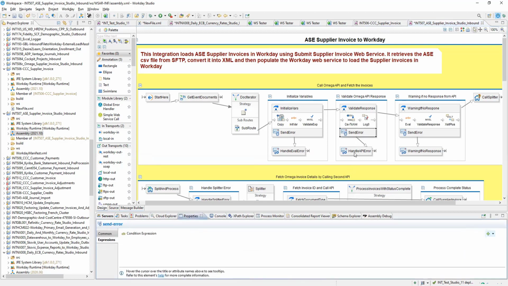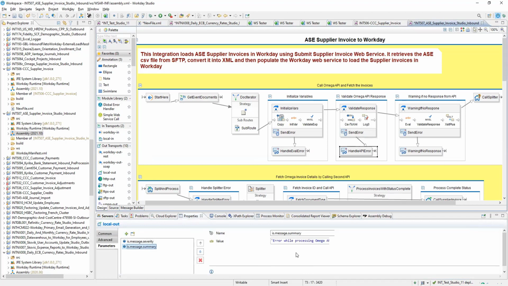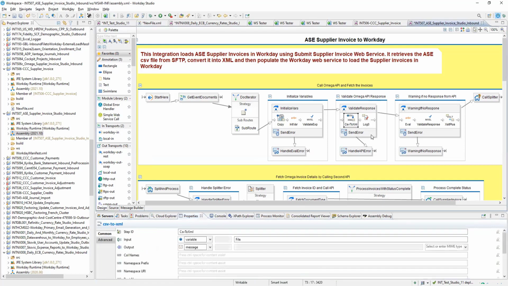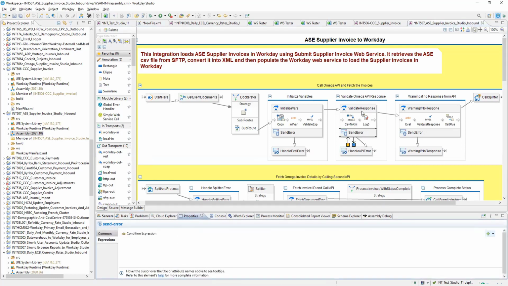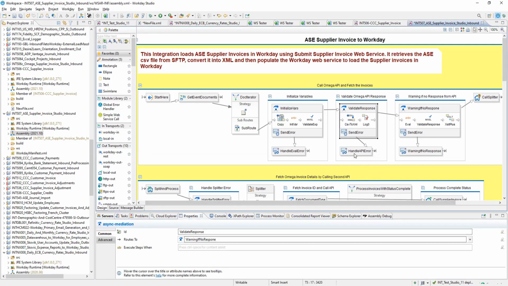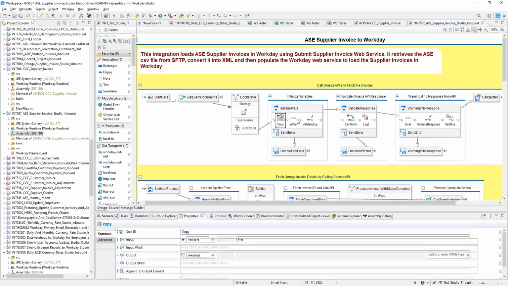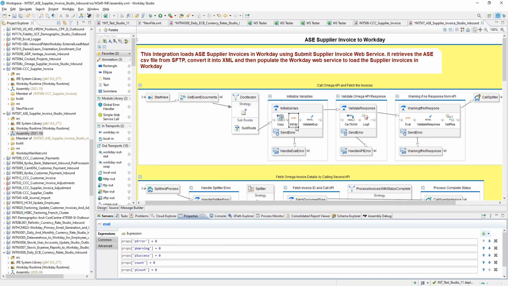I'm just logging it. Again, send error is just making it a critical error, while this is just a copy-paste error, but you can say error while converting into XML. You can say there will be no error here, but just in case there is an error, you can handle that, right? So these are the errors where critical means integration will fail right away. Because if there is no file, integration should fail. Yeah, so that's what is happening till now.